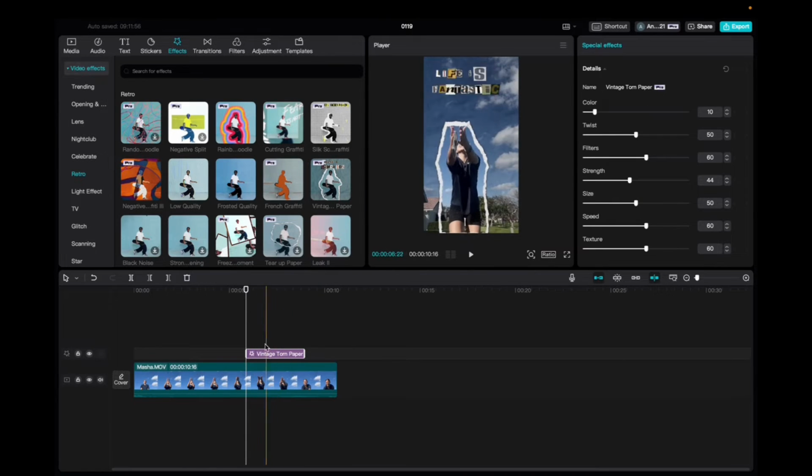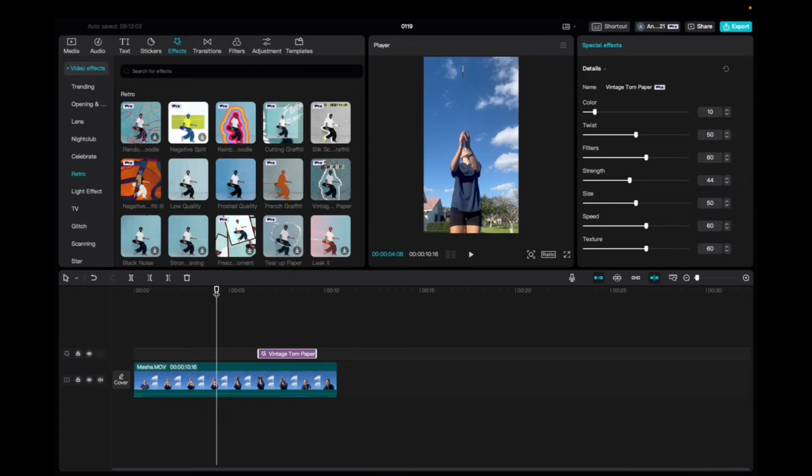Click and drag it down to the timeline. We're going to scroll through it to check it out and then bring it to the moment my sister misses the phone from the catch. Now, with the effect being selected, we're going to go up to the Special Effects tab and mess with the color, twist, filter, strength, size, speed, and texture of the effect. So you guys can mess around with those to fit your effect needs. I like it just the way it is. So let's check it out.